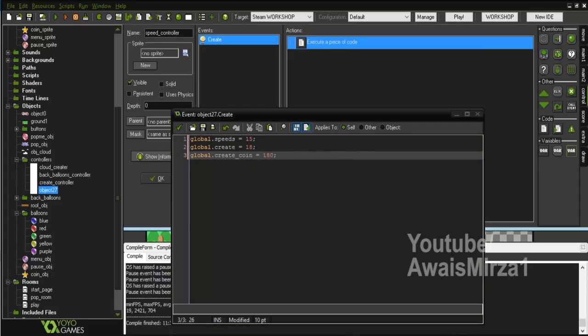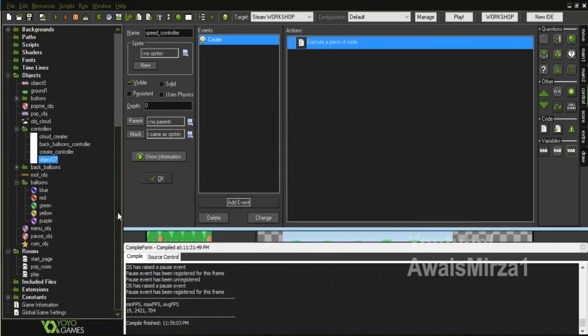Another event that we want to have right here is the step event, and inside the step event we are going to keep on increasing the speed of the balloon, but I'm not going to do that right now because I want to test that my balloons are actually generating at the proper positions and moving downward. But before that, let's come back to our actual balloons.